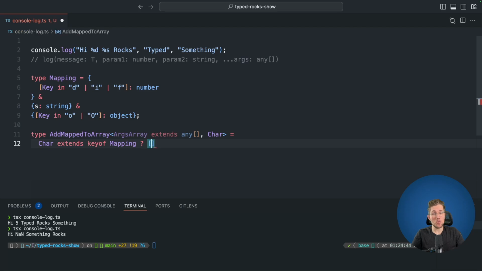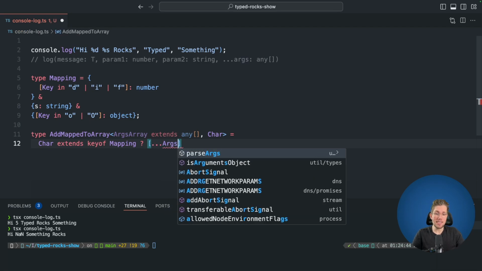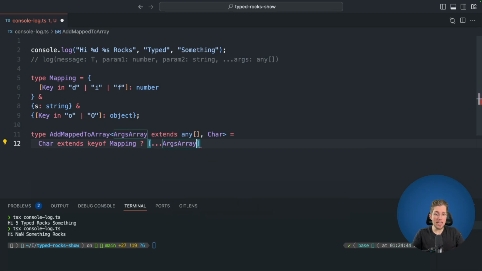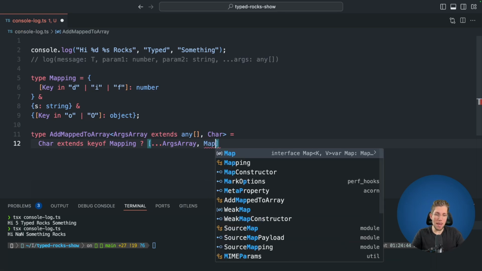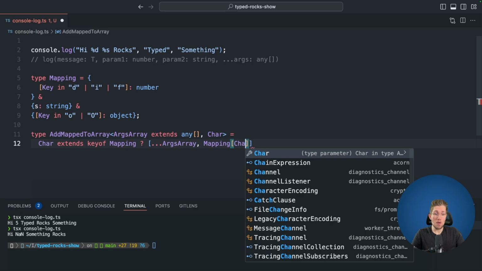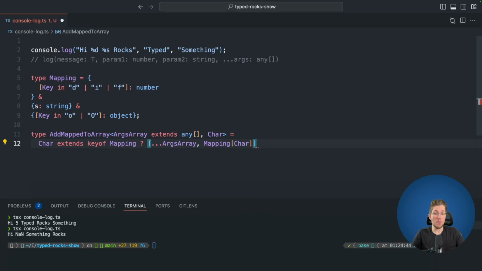In this case, we create a new array, spread our existing elements from our args array into it, and then we add the value from this mapping type. So we say Mapping, and we access the value from this character. So for example, when we pass in D, I, or F, then we'll add a number.